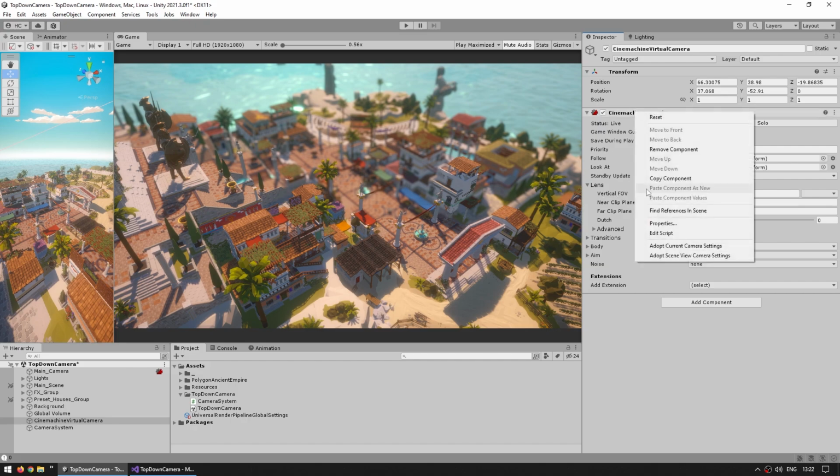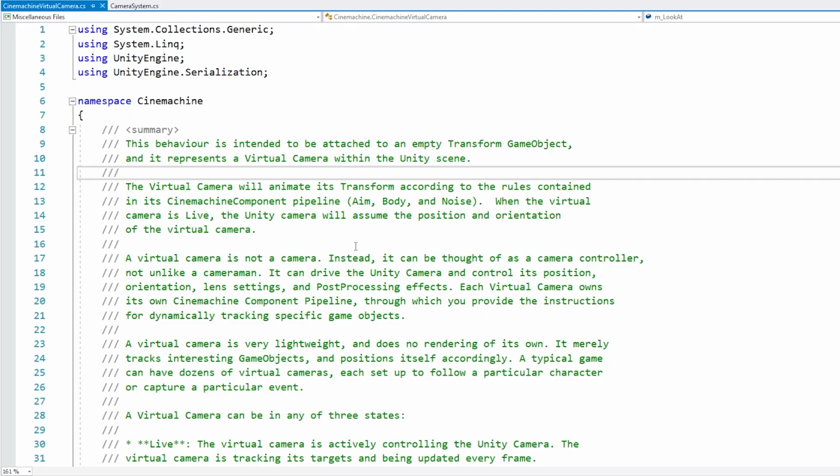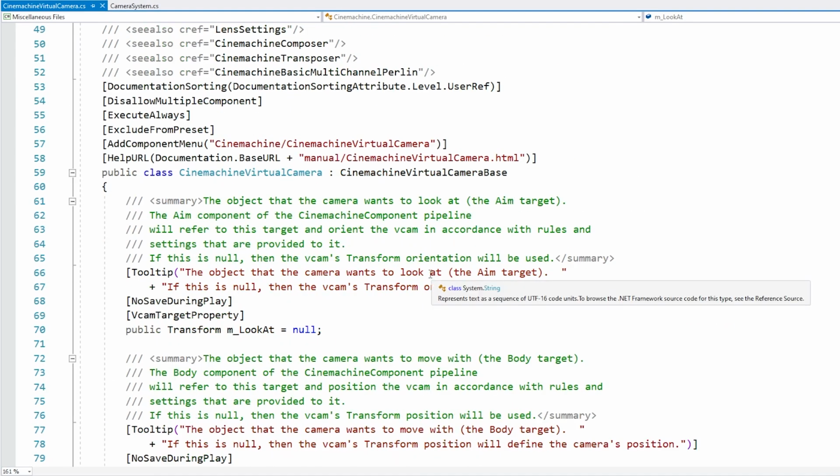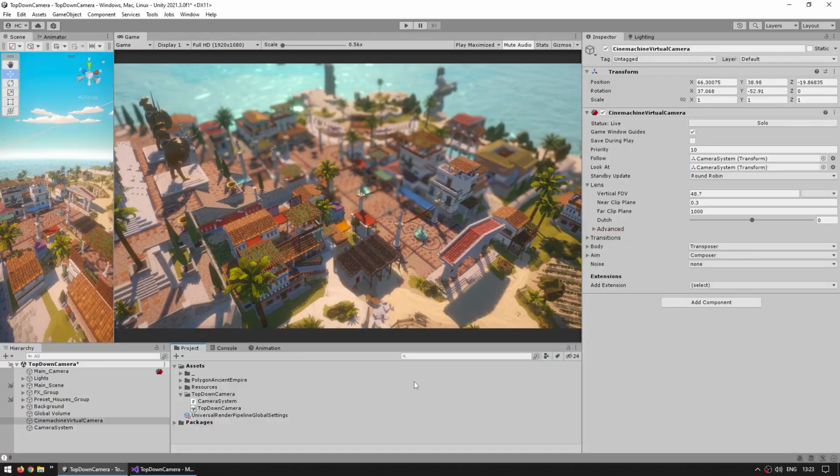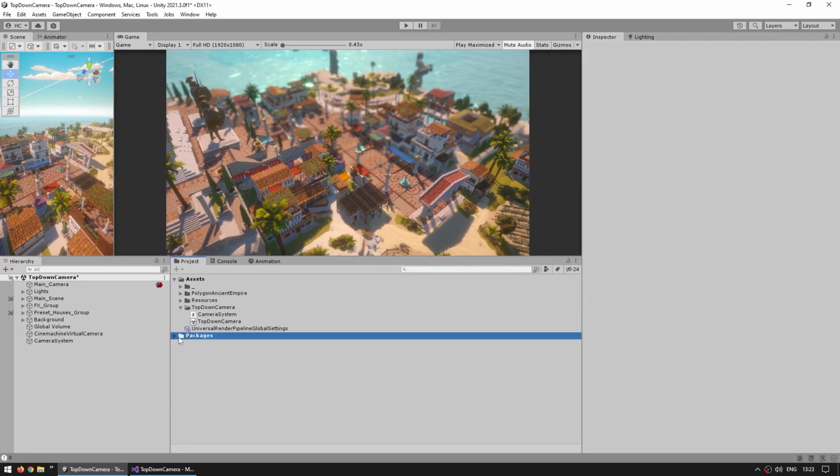So you can just right click on the component and click on edit script. And when you do, you should be able to see the entire source code for Cinemachine. And just in case that doesn't work automatically, you can just find it manually. So you can go into your project window and over here expand the packages.